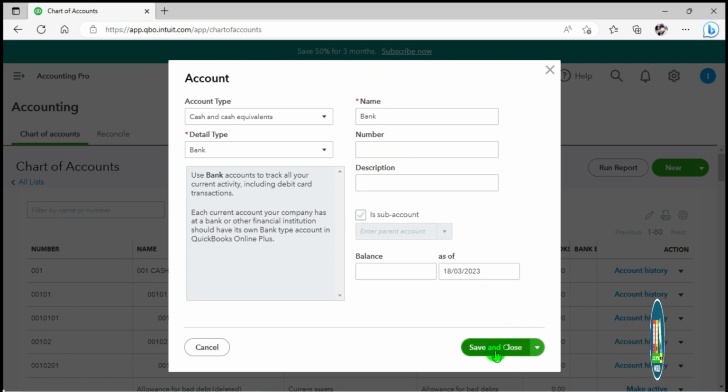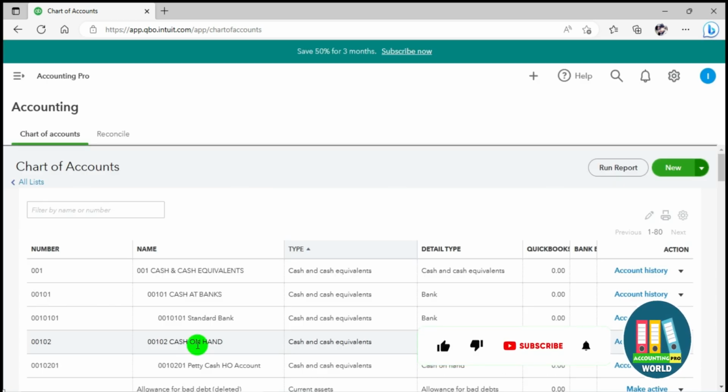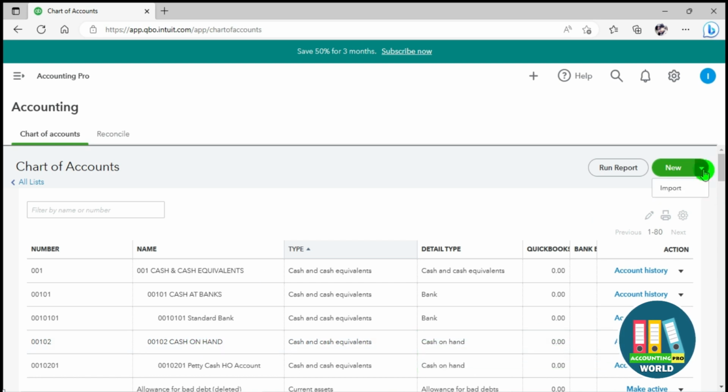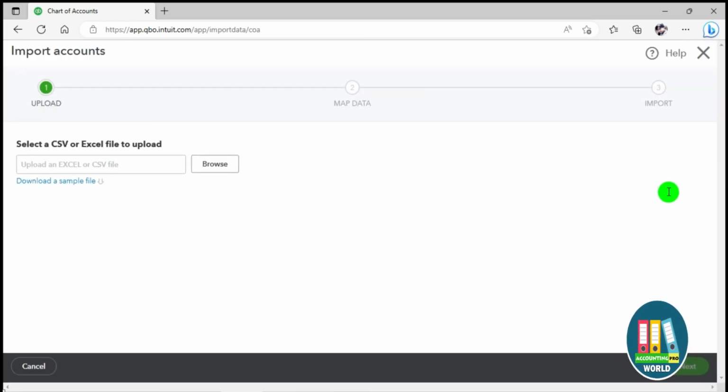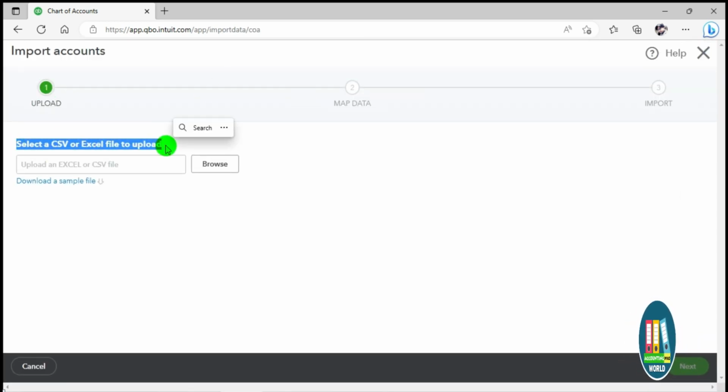In this video, we are going to import our chart of accounts by creating our own Microsoft Excel spreadsheet. So click on the New button and then the Import button. Once you click on the Import button, you can see a new pop-up window which will ask you to upload your CSV file or Microsoft Excel file.